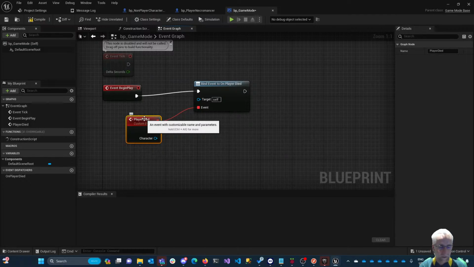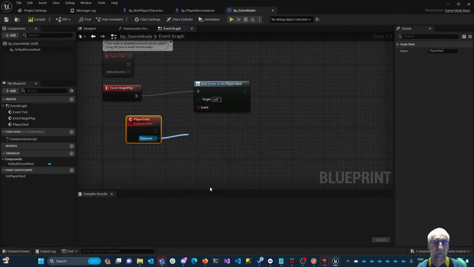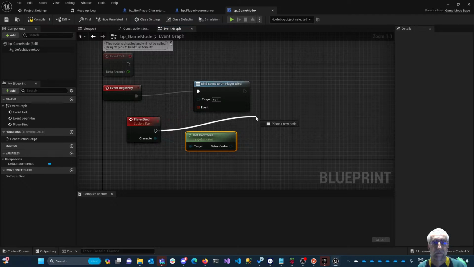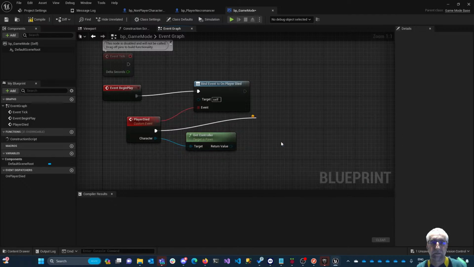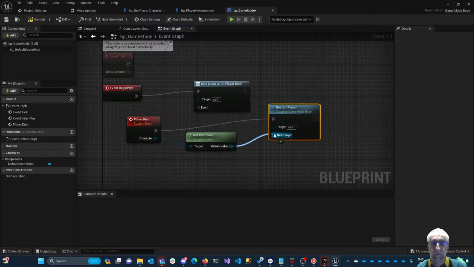Killed ourselves some blood-sucking vampiric insects. And we are going to go character, get controller, right, and then start player. Okay. And new player. Okay. All right.